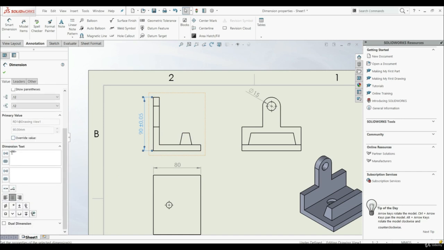Now let's go to dimension text. For example, we can click here and add the sign for diameter. As well, we can add a sign here at the end. We can go with counterbore, like this. We can also add parentheses, or we can go with this one, and we can round this.